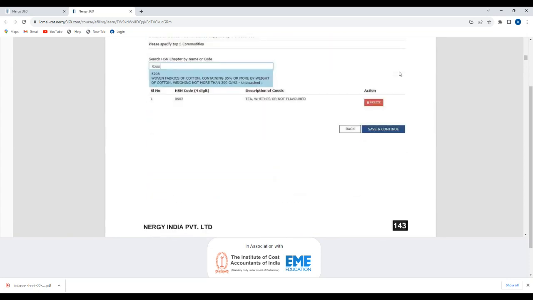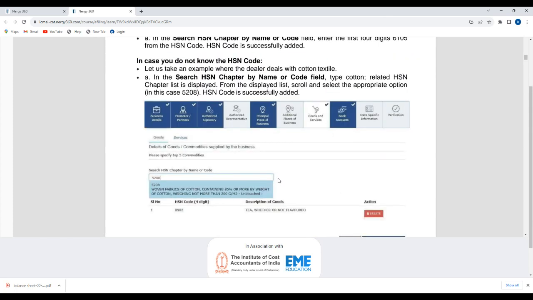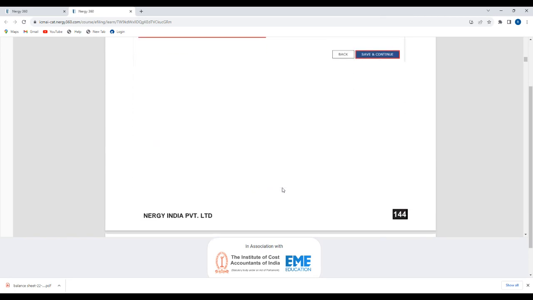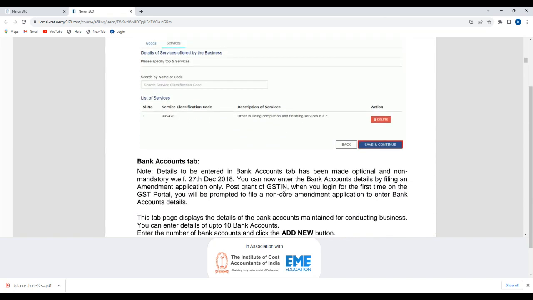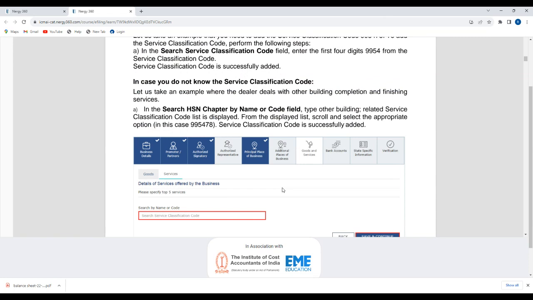You have to add your bank account details. It is not available later on. Also, you can upload. Select the top 5 commodities, or in case of services, select. Save and continue. You have to select the type of goods, or in case of services, select.